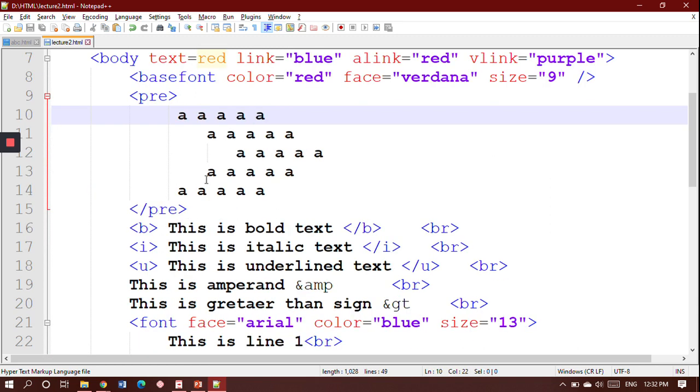Fine, let's move on. You can see a pattern, children, here. This one, a pattern. See the way I have written A, then I've left a space, then A here, again I've left a space and written A, then I move it backwards.